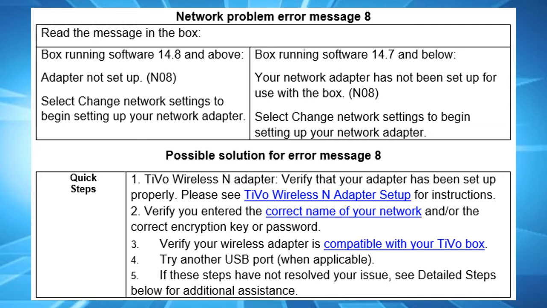And then second, verify you enter the correct name of your network and or the correct encryption key or password. Then third, verify your wireless adapter is compatible with your TiVo box. Then fourth, try another USB port when applicable. And then fifth, if these steps have not resolved your issue, see the detailed steps below for additional assistance.